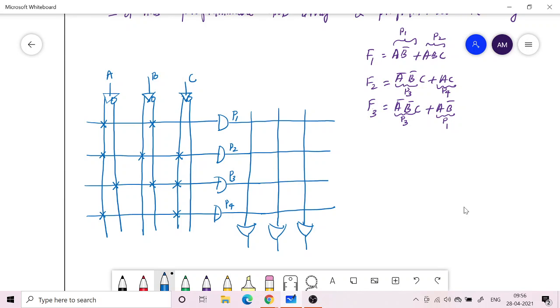So for F1 we connect P1 and P2. So that will give you F1. For F2 we connect P1, P3 and P4. For the last one we connect P3 and P1. Okay, very good. So that will give you F2 and F3.